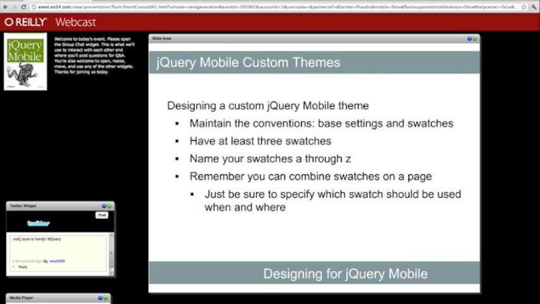So that's a little bit of the upper level stuff. While you're building a custom jQuery Mobile theme, maintain the conventions that jQuery Mobile has in place for implementing themes. So remember, you're going to have a set of base settings, and you'll have a set of swatches. Think of things in that way as you're going through your application design process. If you have a situation where you might want different fonts for everything, you might need two different themes, because a particular theme only gives you one set of base settings, which is where the font is determined. You can go in and override those things if you want, but that's something to consider.